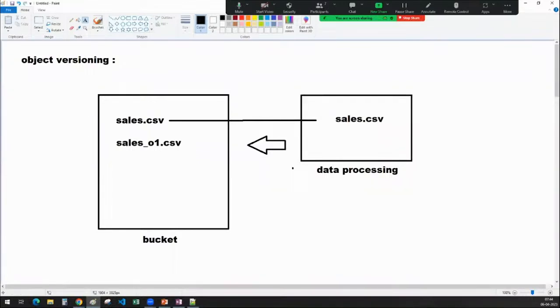Sales 01. What is this one, sir? 01 is the next version of your original file. What is the main difference between sales.csv and sales01.csv? You have done some processing on top of it. Likewise, if you take sales01.csv and do one more versioning, you have created one more file.